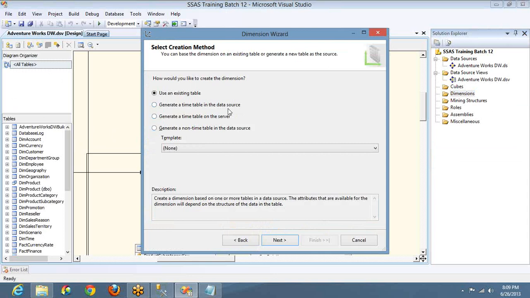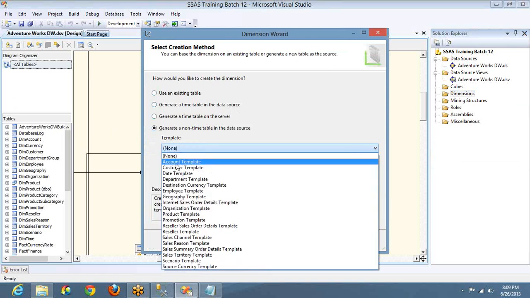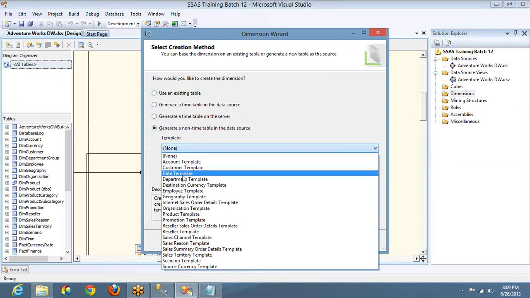And Generate a time table in the data source, Generate a time table on the server, and Generate a non-time table in the data source. If you observe, the second, third and fourth options will help you in generating the table, in designing the table. If you don't know how to design a time table, or what columns are required for a basic account table, there are so many options. Let me show you that. It will help you provide the columns that are required for creating an account table, customer table, date template. All these are templates.